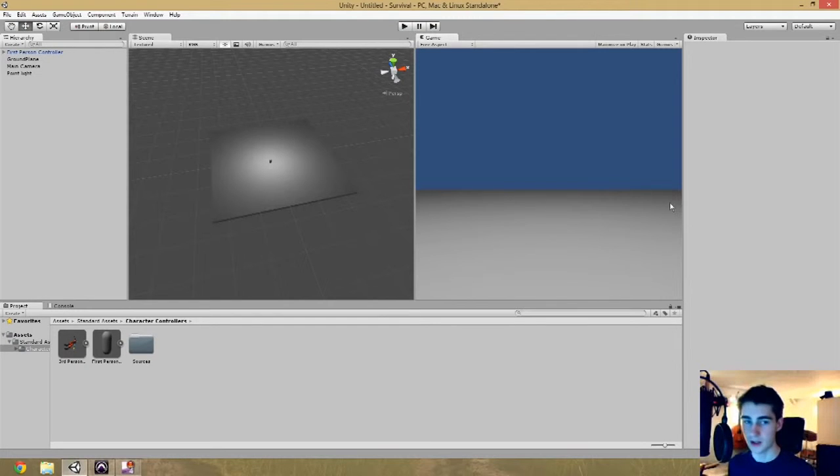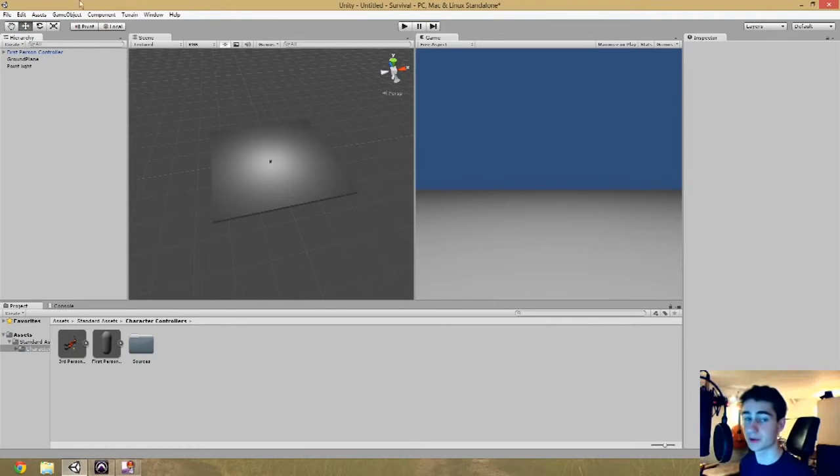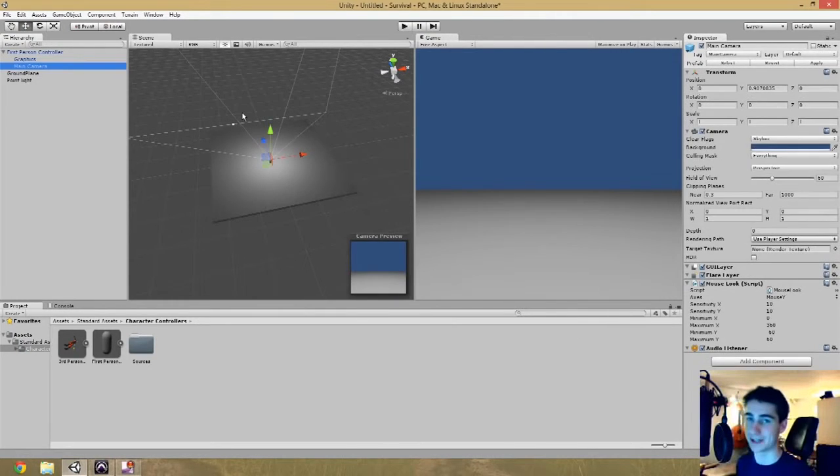So now let's just first of all delete the object called main camera. We won't be needing this because the first person controller comes with a camera. So if you go to the first person controller in the hierarchy and expand this with the little arrow, you can see the main cam there.